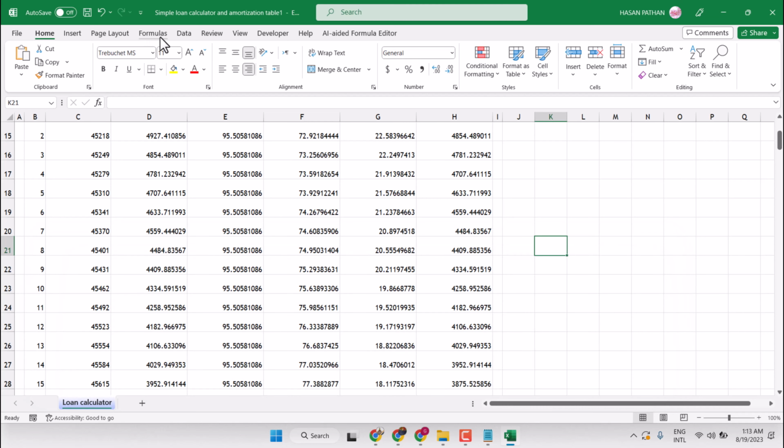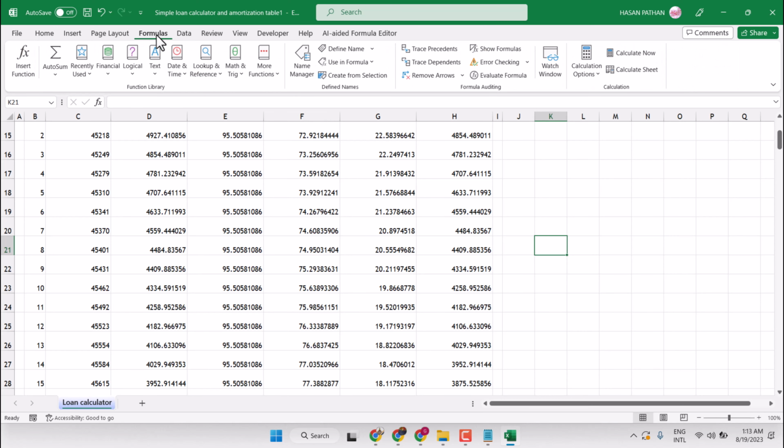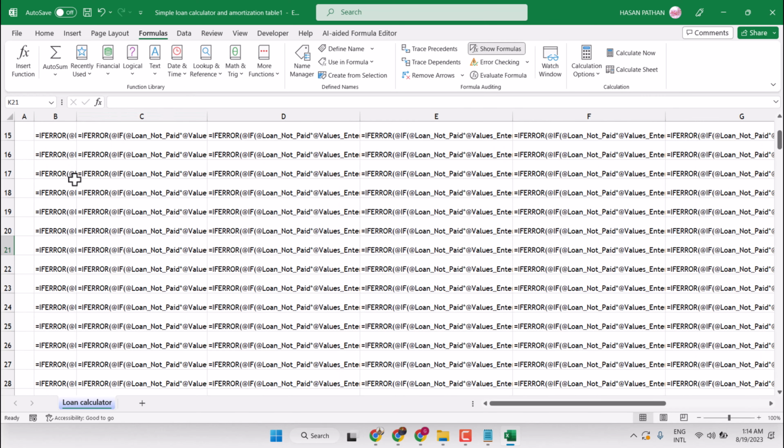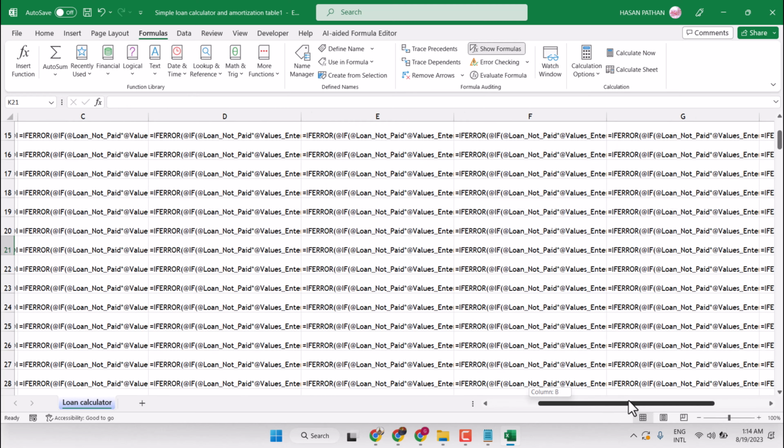So, click on formulas and here is the option Show Formulas. Display the formulas in each cell instead of the resulting value. So if you want to check which formula is used in this column or cell, just click on it. So you can see all formulas will appear here.